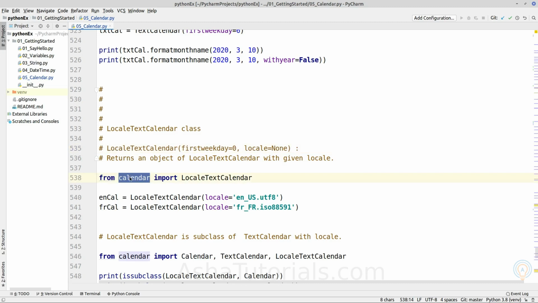Same way as TextCalendar, we can import that class from the calendar module. From calendar module, import LocaleTextCalendar. And inside it we will provide both arguments, which are optional, but we will set a different locale in order to print the calendar in a different locale.